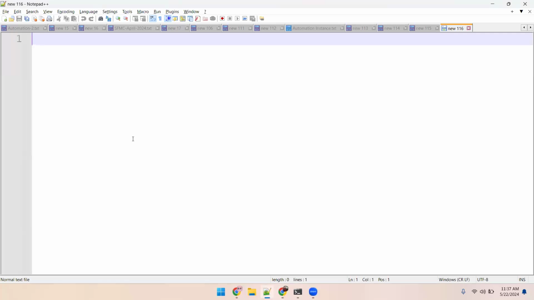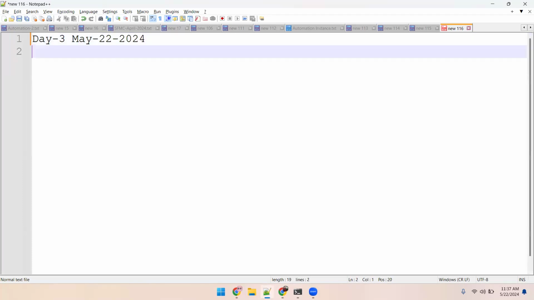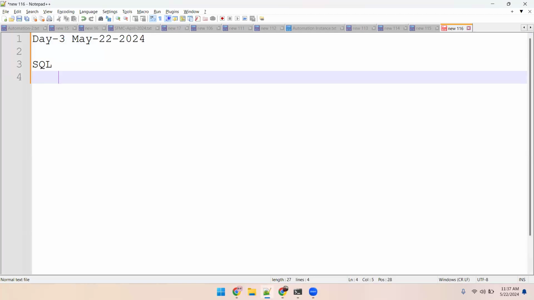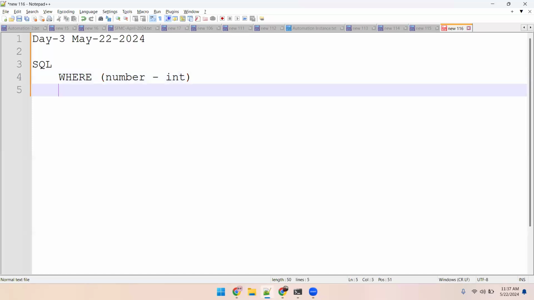And on day 3, which is May 22nd, today we will be learning SQL, in which we will learn the where clause. We call it a clause here. In this where clause, we'll try to apply it for number, or you can call it int data type, which is integer. Okay, this is what we'll be learning. And then we will try to learn some of the keywords here.